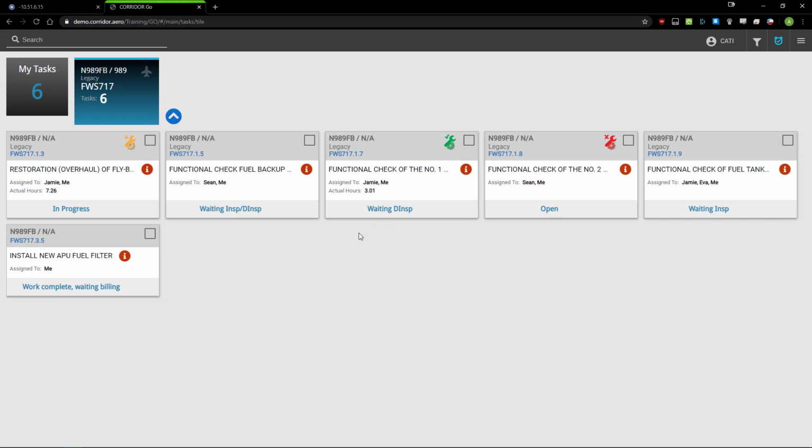The status of the discrepancy can be found on the bottom section of the task tile. Once a discrepancy is added to a work order, it will appear in the open status. Once labor has begun on the actual discrepancy, we will see it change to the in progress status, indicating that work has begun. Once labor has been completed and all of the parts and services requests have been fulfilled, the task is then ready for a sign-off.